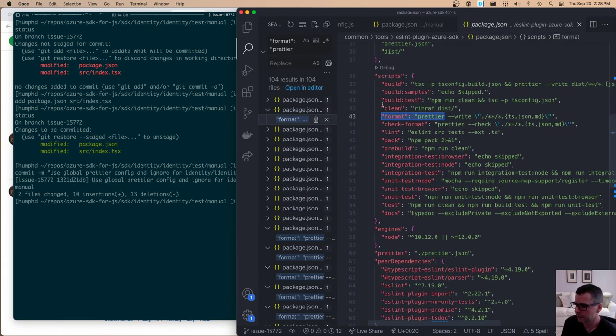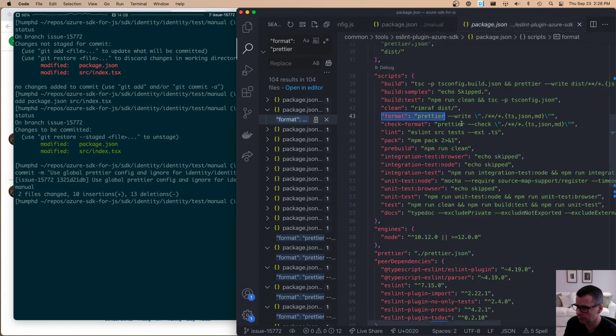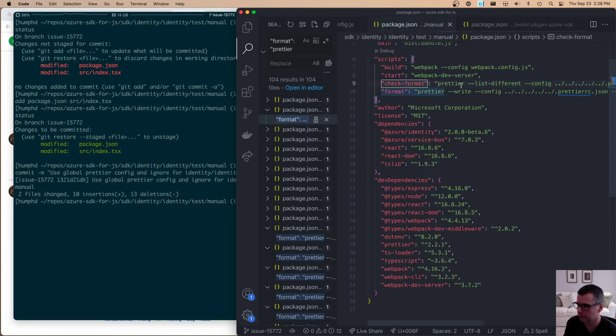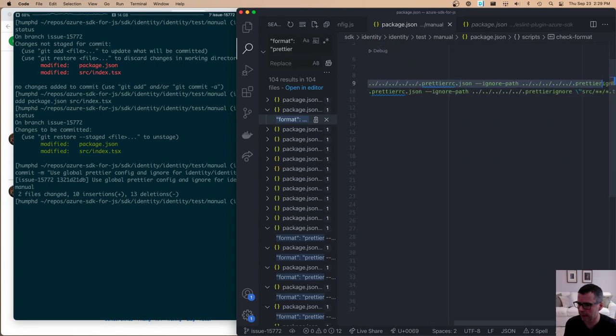Okay, so you can see that there's a format and there's a check format. And it's a little bit different than the other one. If you look at this one, check format is doing prettier list different, and this one is doing prettier check. So probably what I should do, since all the rest of these are using list different, is use that. So I'm going to grab the config and the ignore path like so.